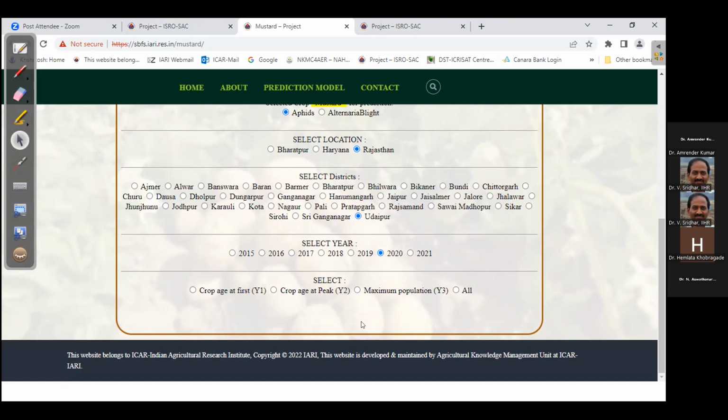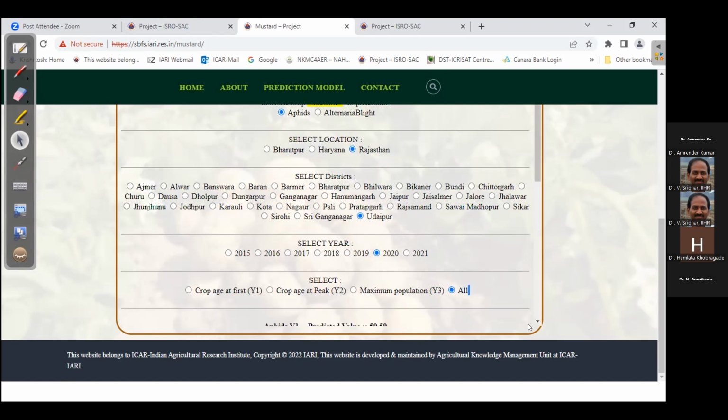different models. Just you see, we develop a model for the crop age at the first appearance, the crop age at the peak population, and the maximum population. Based on these three models, we can give an advisory. So if I select all, it will tell the model for all. There are 3 models we develop.